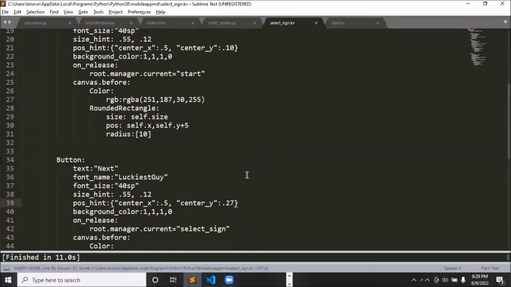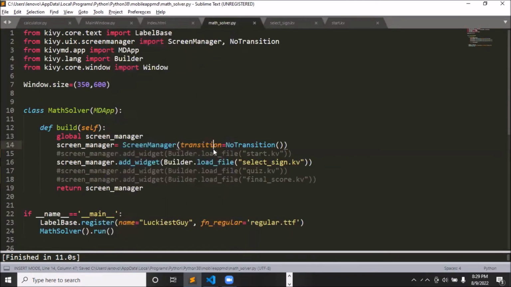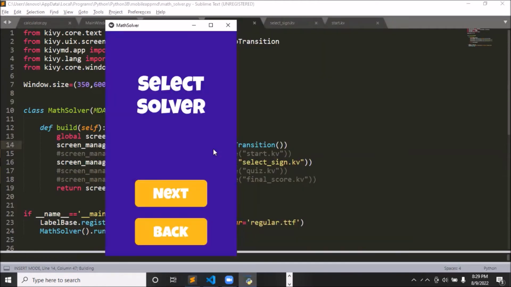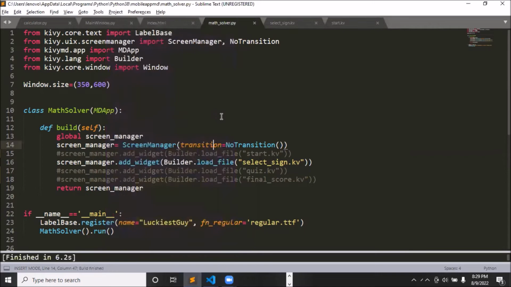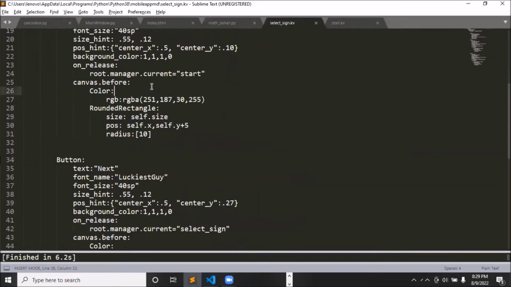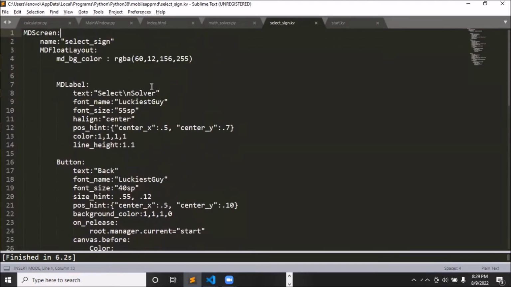So we should get, yeah, perfectly fine. So we are getting two buttons on the second screen, and we need to just check the code once again over here. In the label, this is fine. Here we have defined the position.